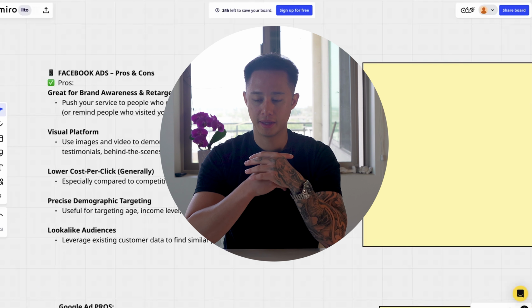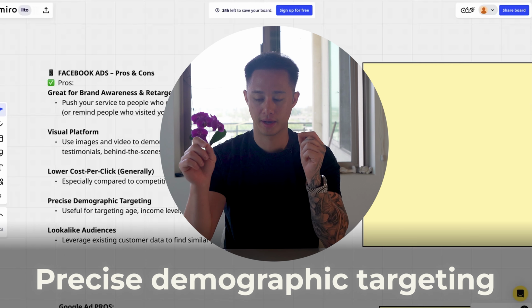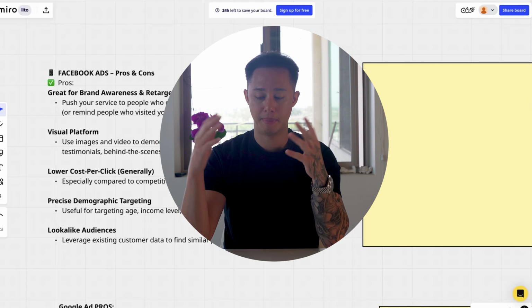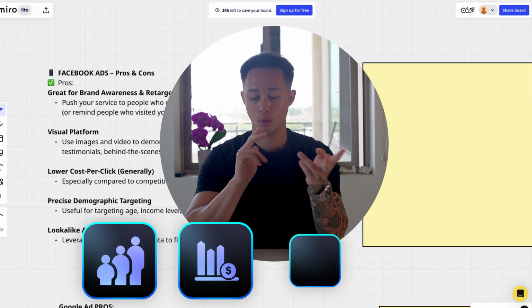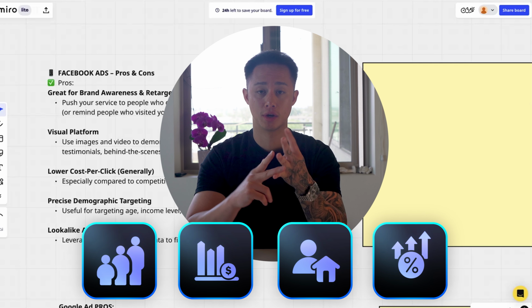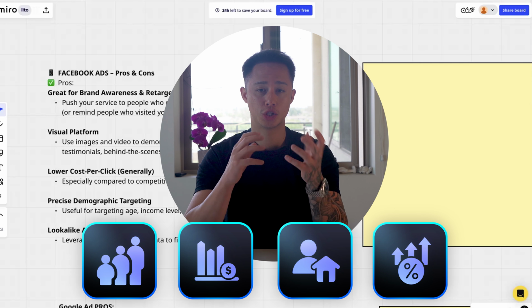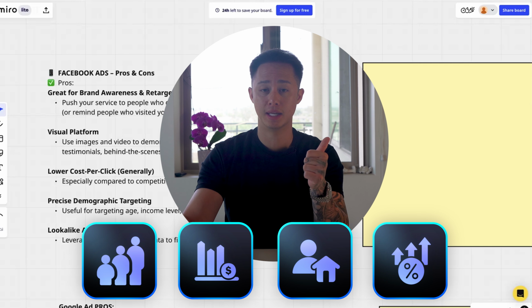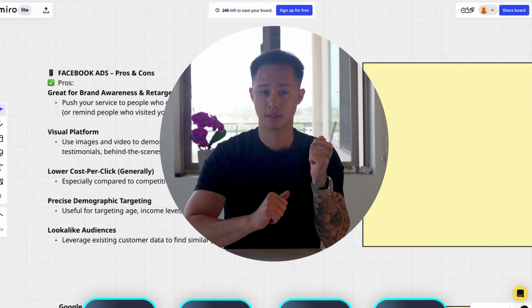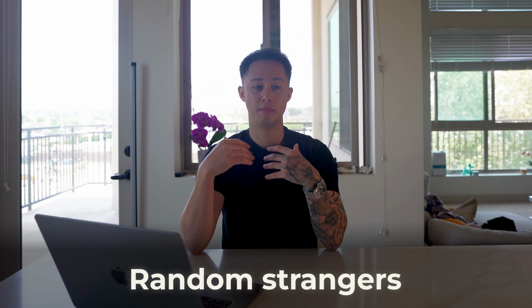Now, the great thing here with Facebook ads is that you're able to target precise demographics. Okay, you're gonna be able to target people based off of their age, their income level, whether they are a homeowner or not, their interests. So this really helps us show our ads to people who may be interested in our services. Now, this is gonna be great because we're no longer gonna just be showing our ads to random strangers who maybe have no interest in what it is that we have to offer, right?